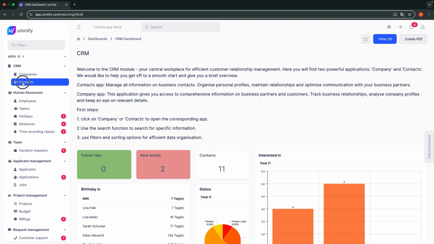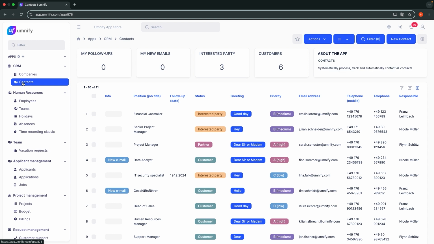First, open an app. Here, you will see the grid view with an overview of all your entries. In this example, we want to edit the greeting for all contacts. To select multiple contacts, simply tick the checkbox to the left of the desired entries.